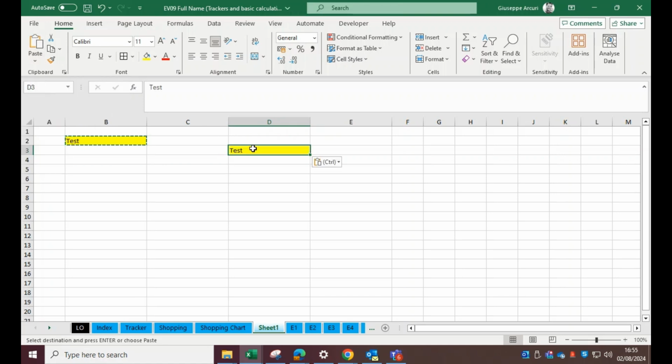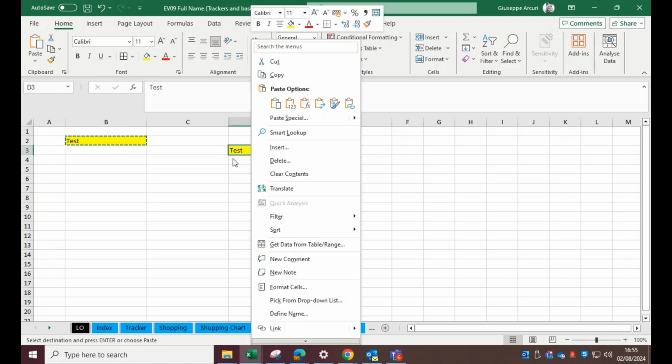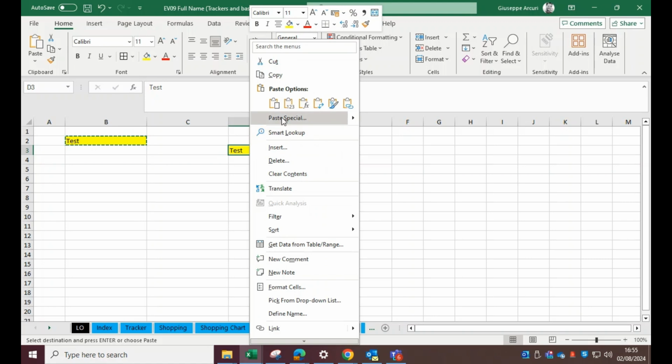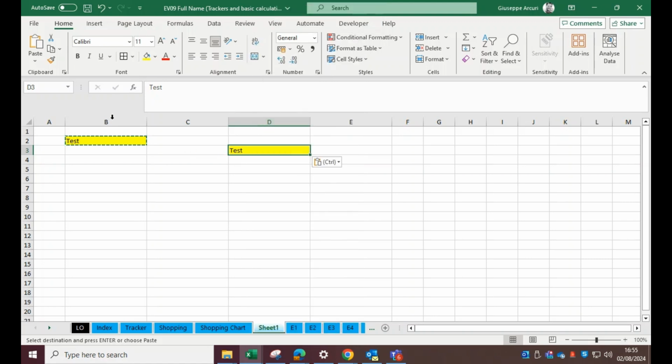Again, instead of using the keyboard, it is possible to copy and paste just using the right button of the mouse to open the context menu, or the clipboard section of the Home ribbon menu using the left button of the mouse.